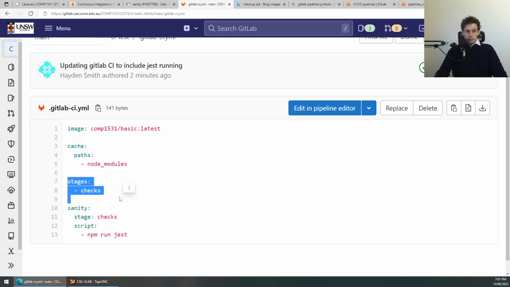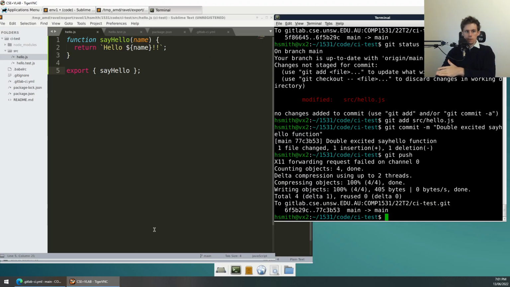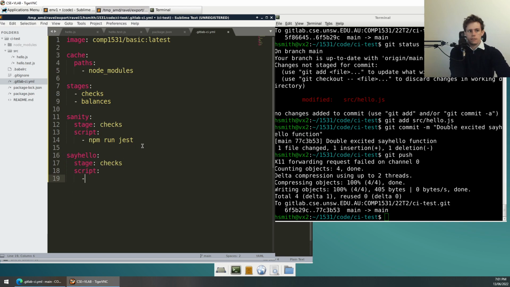You can break your continuous integration up into a series of stages. Those stages can then have little kind of jobs that run, and that job is in a particular stage and runs a particular script. And we can go and expand this idea if we want. For instance, we could add another stage called balances for no reason, and I could make a new command called say hello, which is going to be in stage checks, and its script is going to be echo hello.